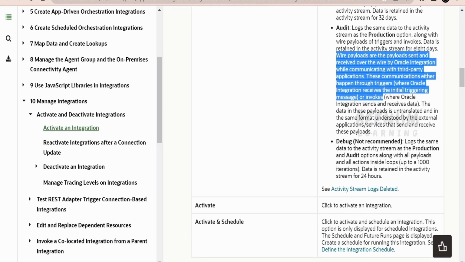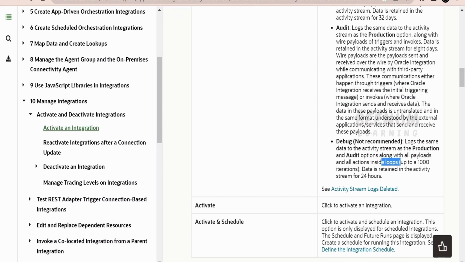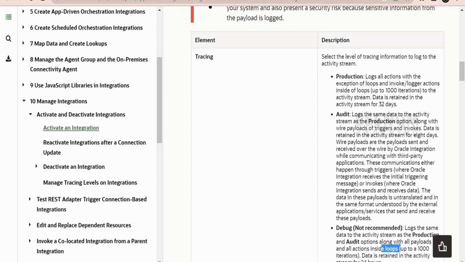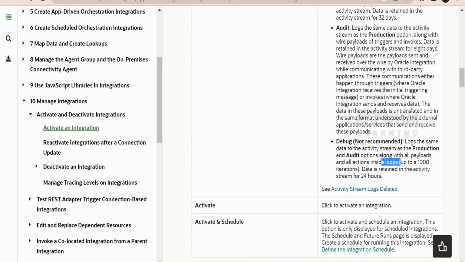Next comes debug. This is not at all recommended because it will take a larger chunk of memory. This will log the same data to the activity stream as the production and audit options, along with the payloads and all the actions inside the loops as well. So if you want to log all the details within the loops, then we have to go for debug. Production is lightweight. Audit means it will log a little bit of information but not within the loops, but debug will log everything even within the loops, up to 1000 loops only, and the data retention is only for 24 hours.